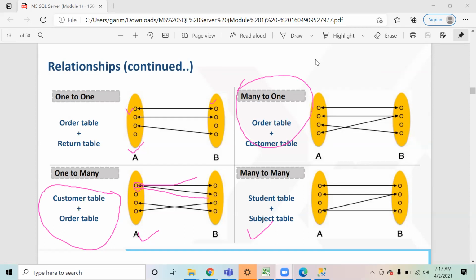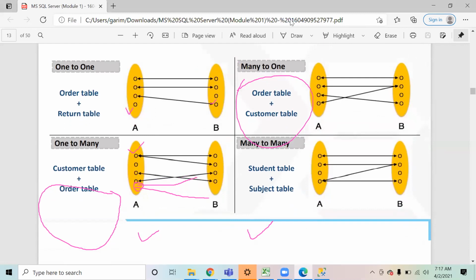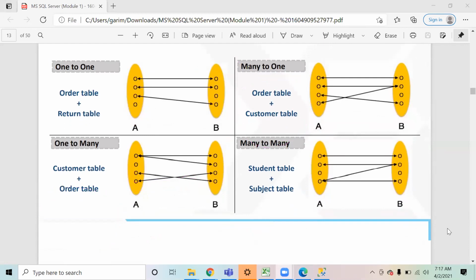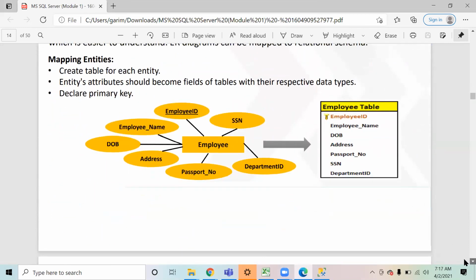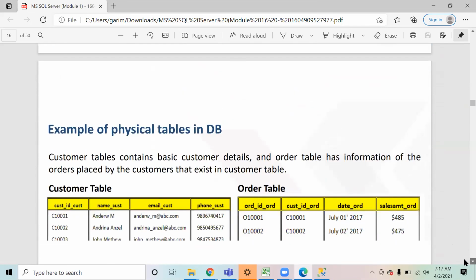Any doubt up till here? Is there anything that is not clear to anyone? Okay, so this is what we have seen.